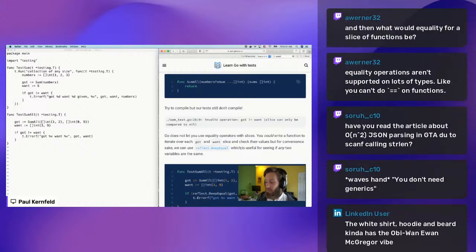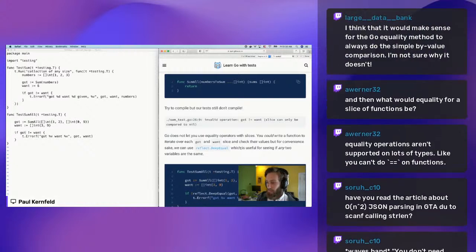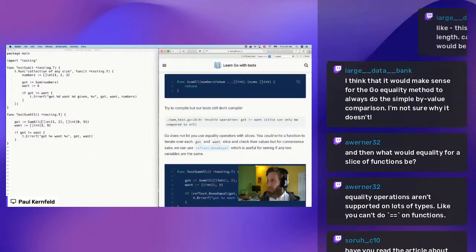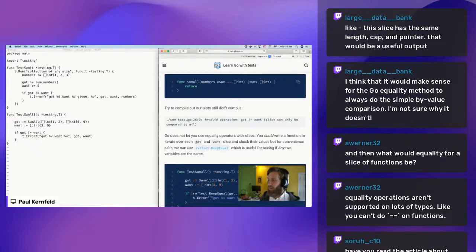I would check that they would have to be the same length, and then each element would have to be equal. A Werner 32 says, and then what would equality for a slice of functions be? That's a great point. I think you would only be able to do equality checks for a slice where the element of the slice could also have equality checks on it.